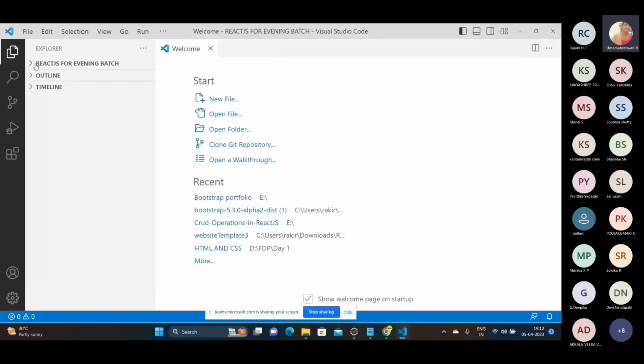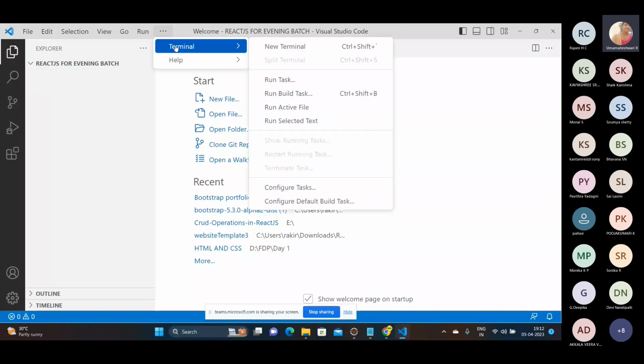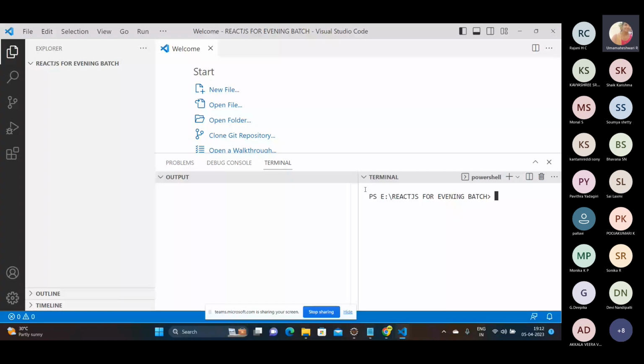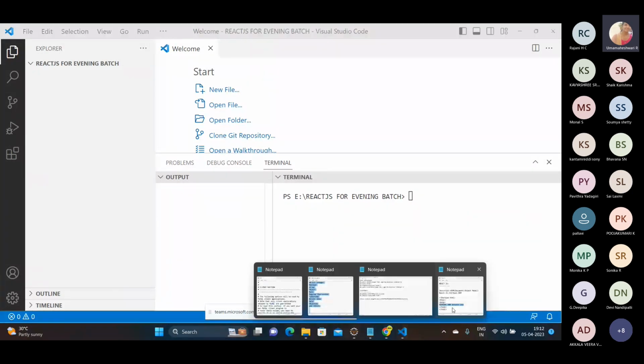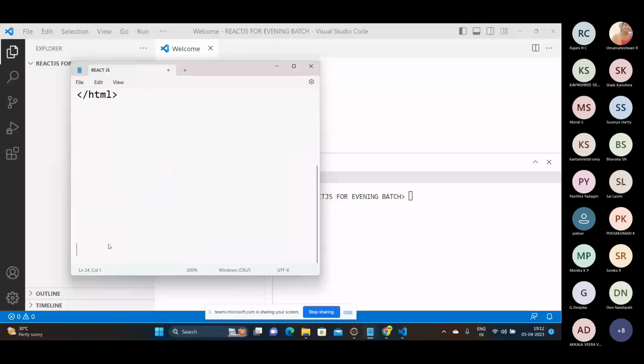So the next thing you need to do is open the terminal. Just go to the terminal, click on New Terminal, and here you can see React.js for evening batch. This is my folder. But if I want to create this React.js application, I need some tool. Let me tell you, the CRA tool. It's nothing but Create React Application. This is the full form of CRA, so this is called a tool.